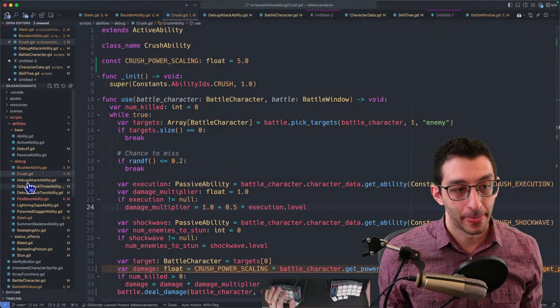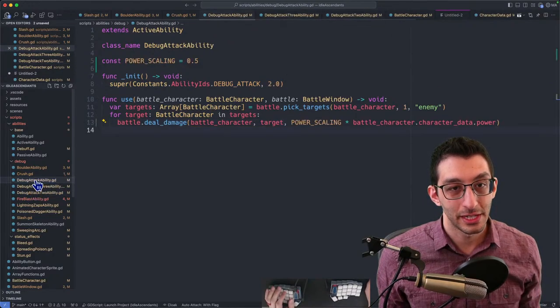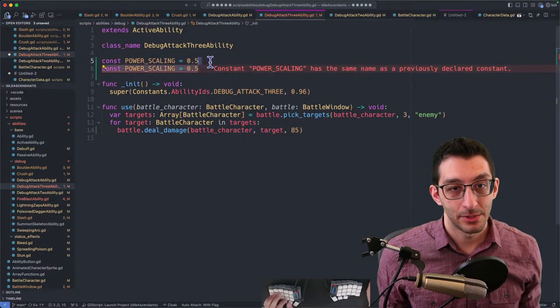As for Crush, it's a debug attack ability. I think we should probably just get rid of these two. Or if we're going to keep them in the game, then put power scaling in just like we did for the other ones. Yeah, I'm just not going to test these.